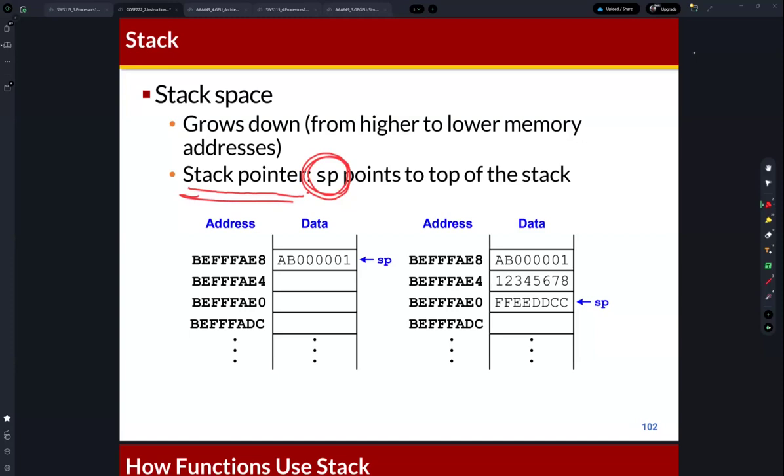So this is the example. This is the address. This is the stack space, and the stack pointer is pointing to this address. Using this stack pointer, we can access the data in the stack memory. In this case, if we just use SP plus 0, it points to the address of this data. What is the address? The address is BEFFFAE8, right?